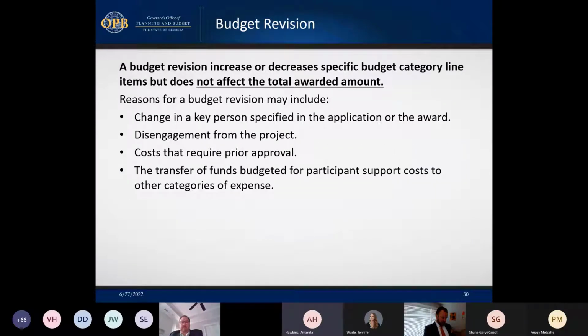Budget revisions if necessary. Those reasons may include these things listed here: change in a key person specified in the application or award, disengagement from the project in general, costs that require prior approval, or transfer of funds budgeted for participant support costs to other categories of expense.